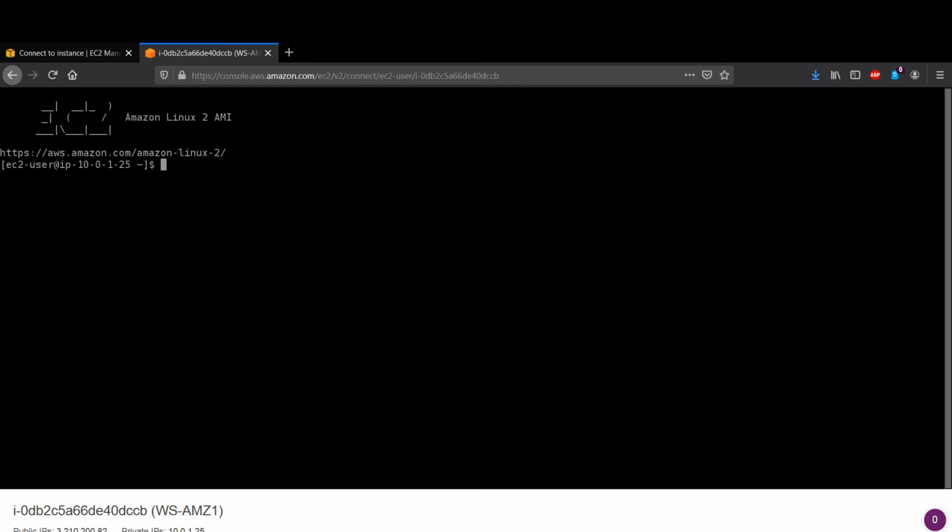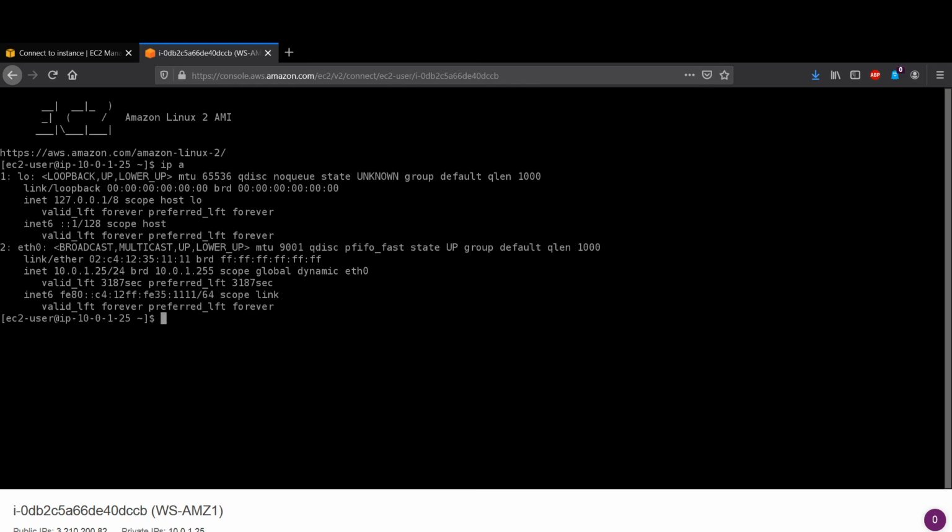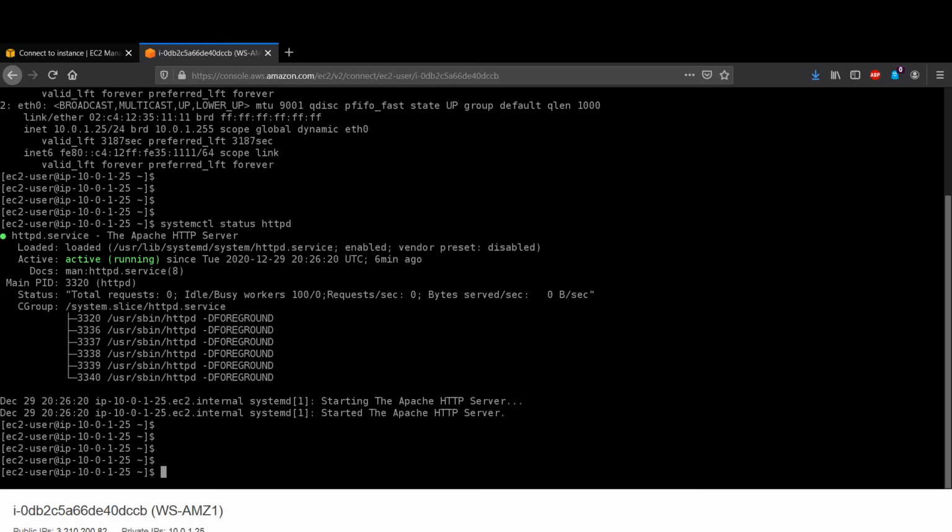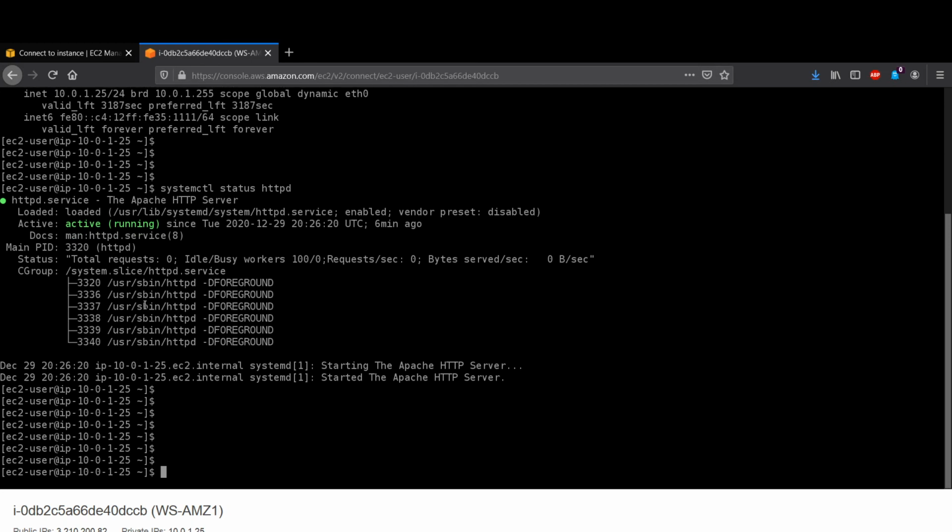Right. So we're inside our instance. Just like before, we see that it has an IP within our subnet 1's range. Let's check to see if Apache is installed and ready to go. Status HTTPD. Yep, it's ready to go. So we see that this instance is ready to go.